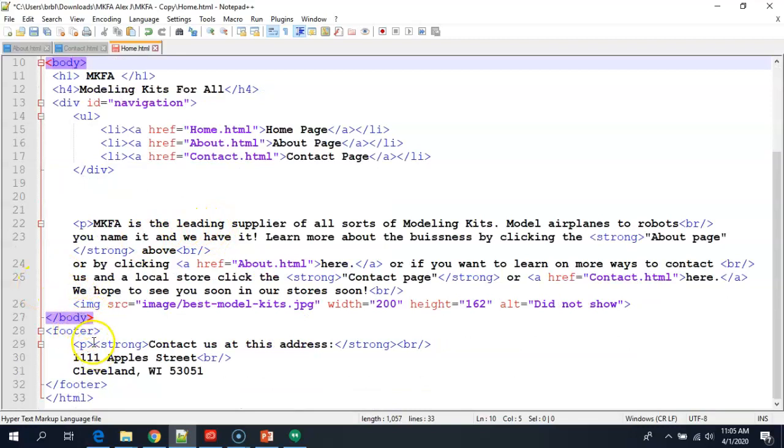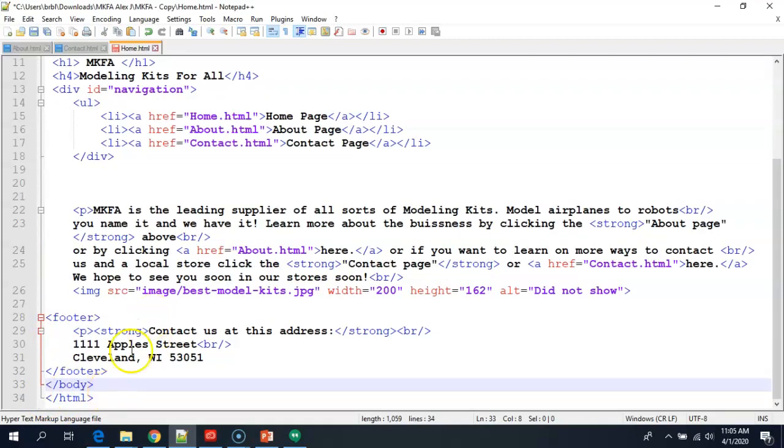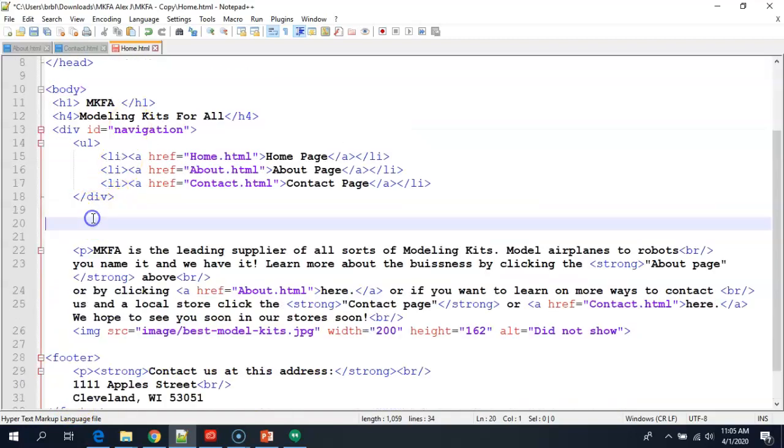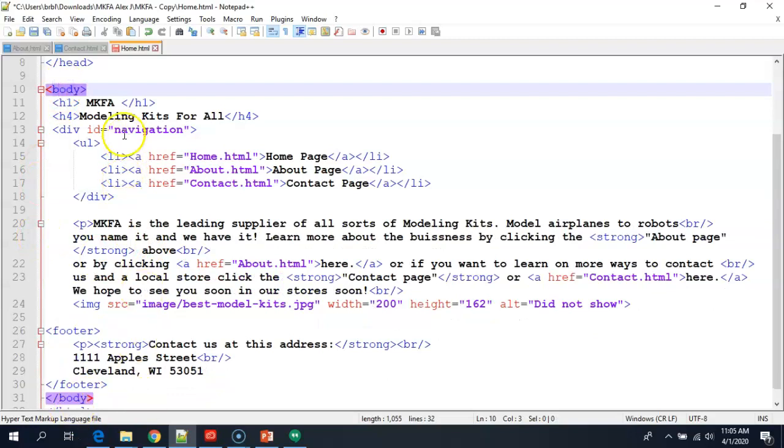You have it closing before your footer, but the footer is part of the body. That's everything we see on the page. So this closing tag right here has to be moved down to right before the closing HTML. So everything we see on the page is inside of the body tags. So we now have those where they need to be.